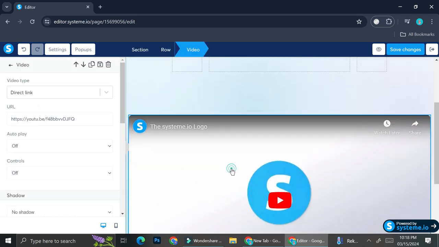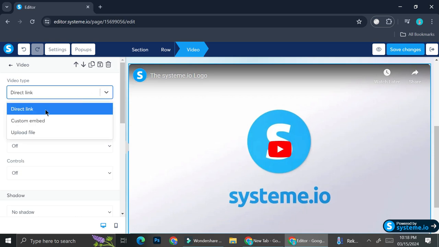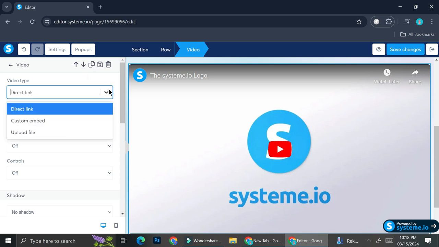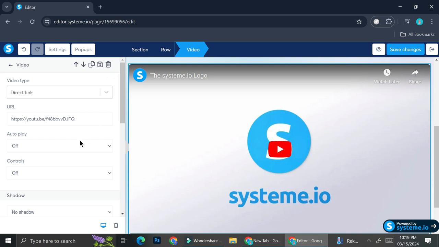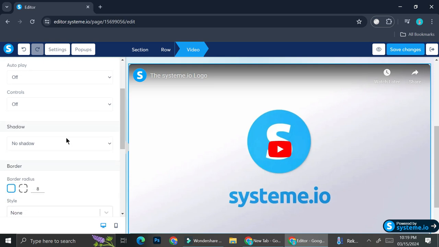And over here, you're going to be able to insert your video. So you're going to want to choose this as probably direct link if you're going to put a YouTube video and put your URL over here. Or if you have a video from other platform, you can always use custom embed and insert your URL on there. Or if you would like to upload your file, you can also do that and click on upload a file. Then you can set the autoplay as well as the control.